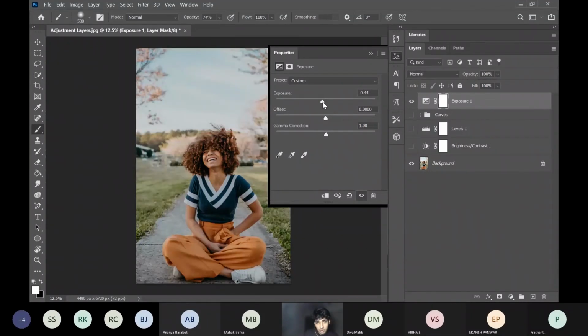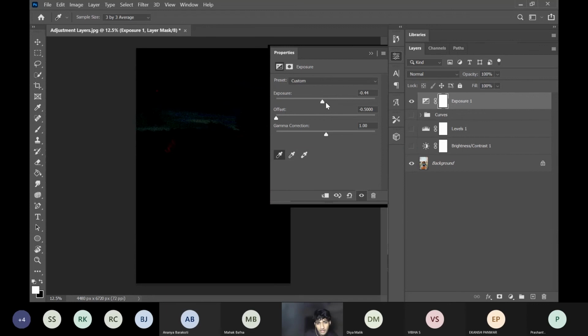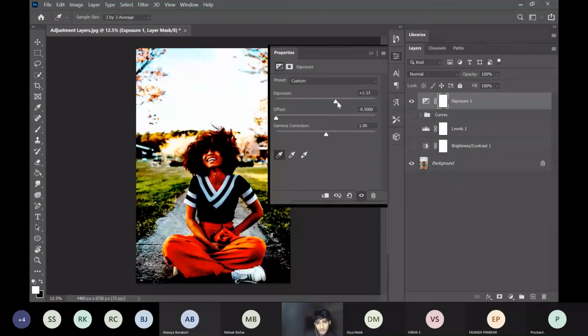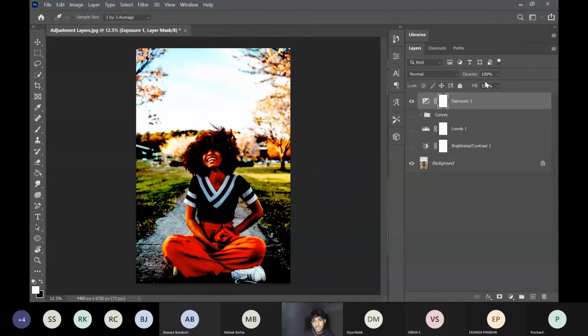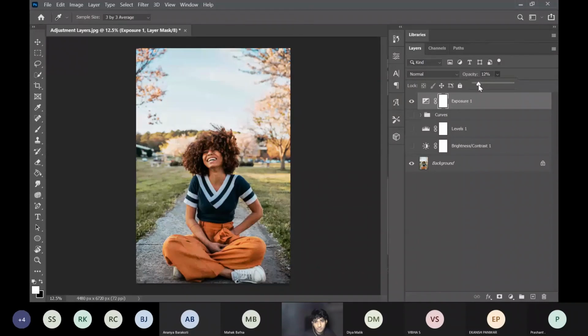So what I can do is, you can see these eyedropper things. Select any one, preferably the first one. Go to the first one and increase it a bit, right? You can see this is too much. So what I will do is decrease the opacity. And now you can notice the difference. Yeah, the dark part has become darker.